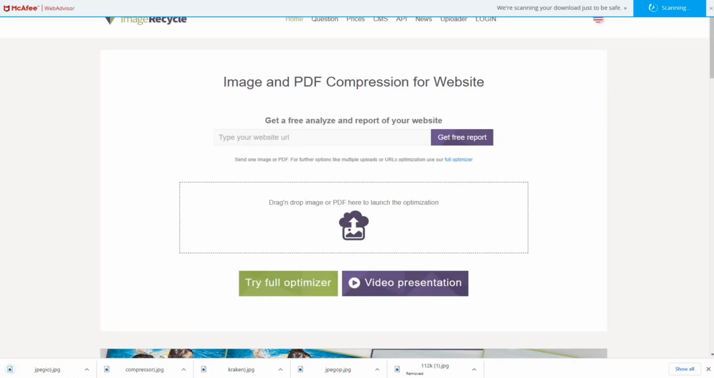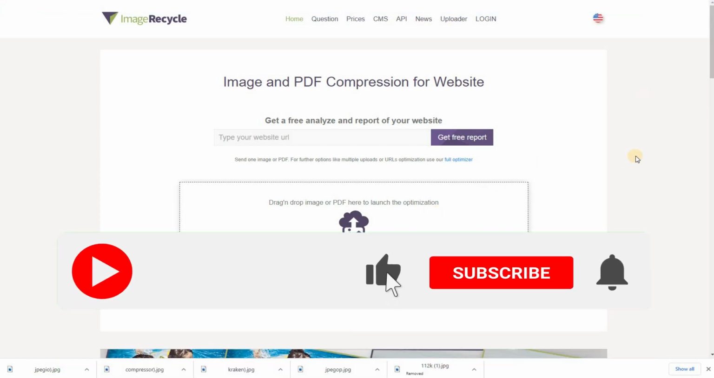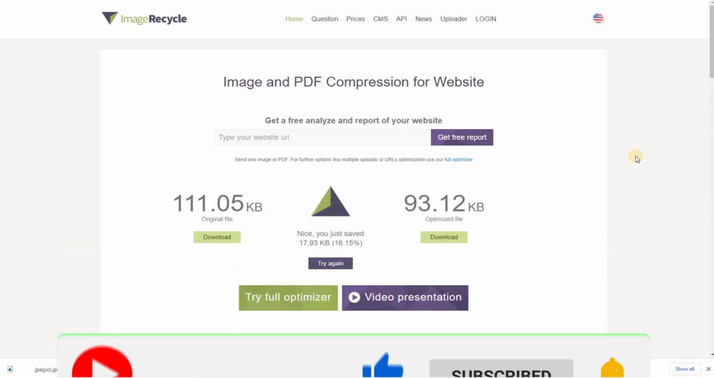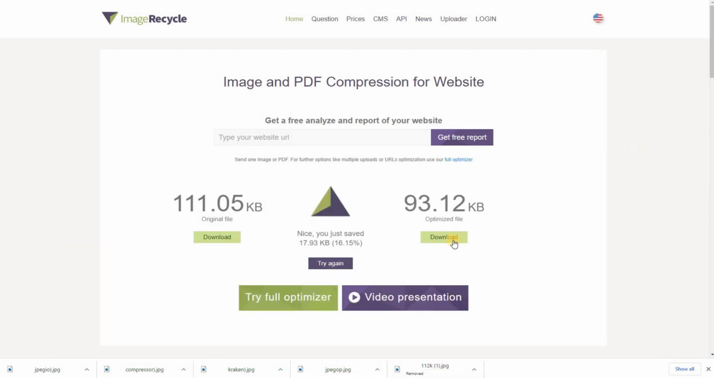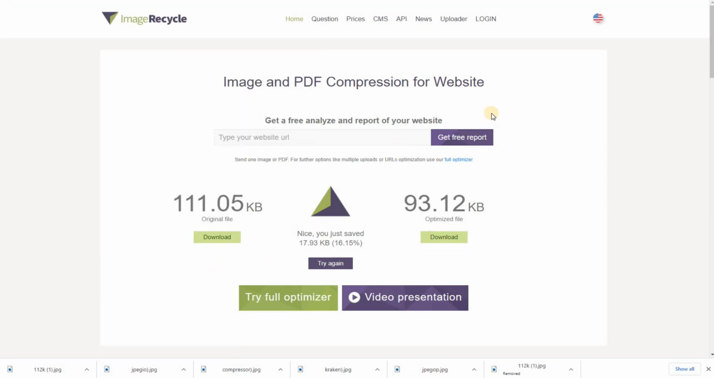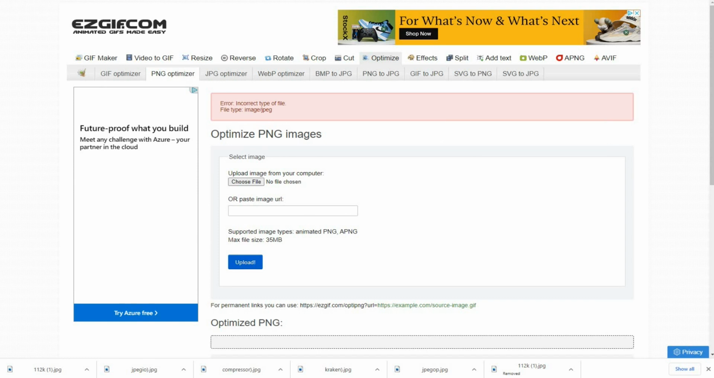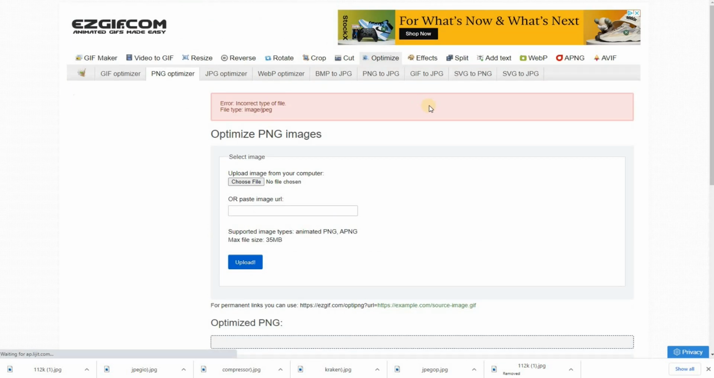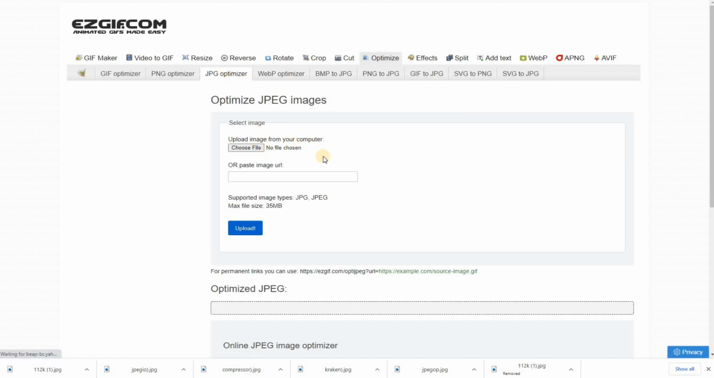And the final one, Image Recycle. Let's try this one. So it was 112, down to 93. Okay, so that's part one of my test. So we rule out ezgif.com, because it only uses PNGs, which again, PNGs are great and I enjoy using PNGs, but that's not the purpose. Oh, hang on a sec, I'm going to change my mind. JPEG optimizer, that's the one we want.